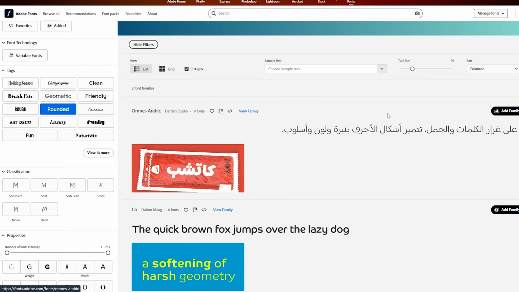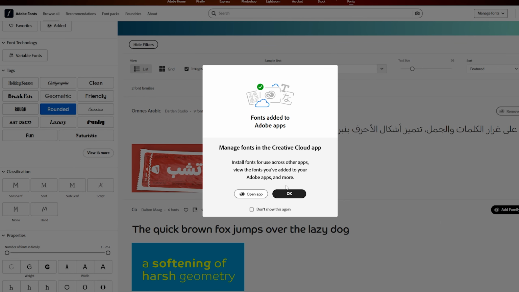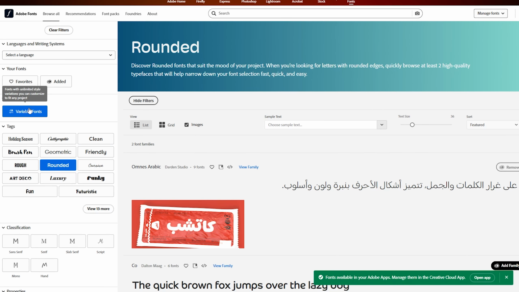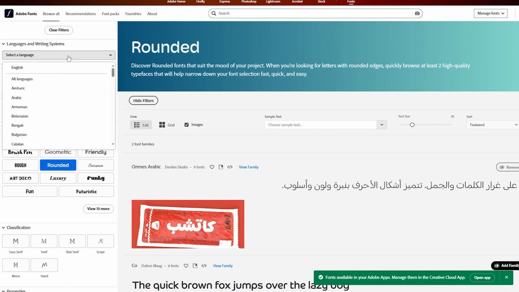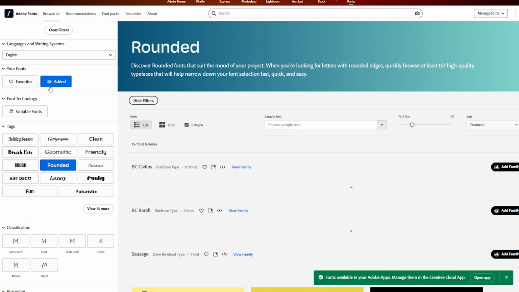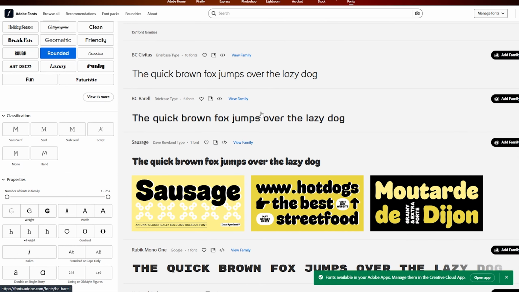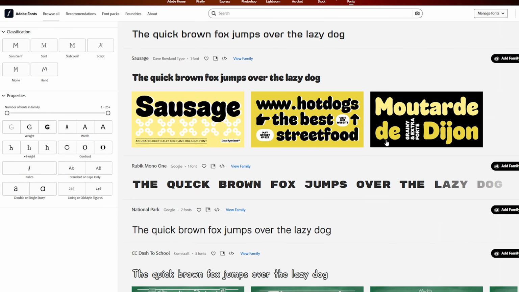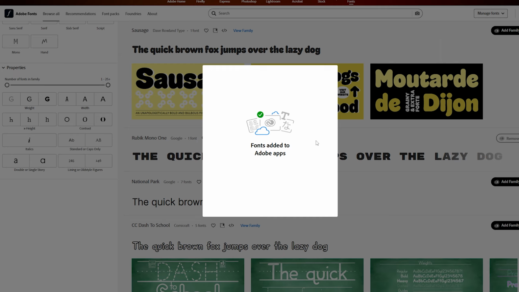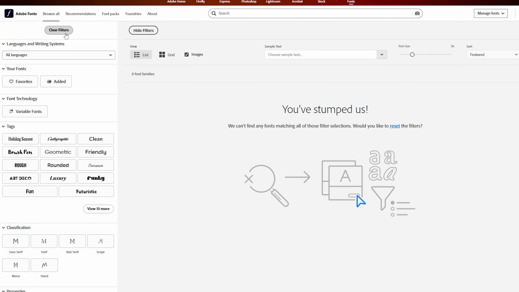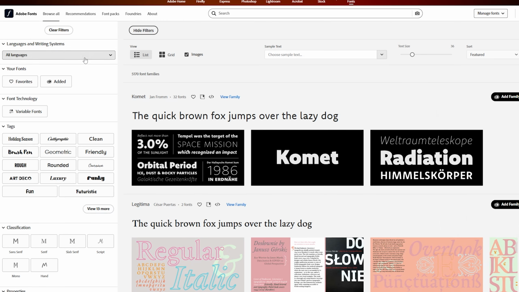You have some fonts that are in Arabic, English, French, or any other languages. I will add this Arabic font, for example. You can even select a language by clicking on the top left side and click on select language. And I will select English for the purpose of this tutorial. And I will simply search for other fonts. I will simply add this family because it looks good. You can even clear the filters by clicking on clear filters on the top left side.